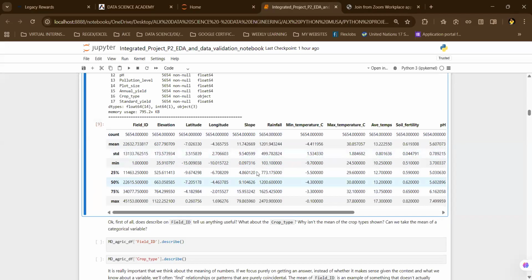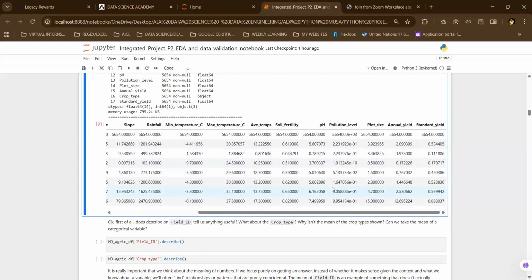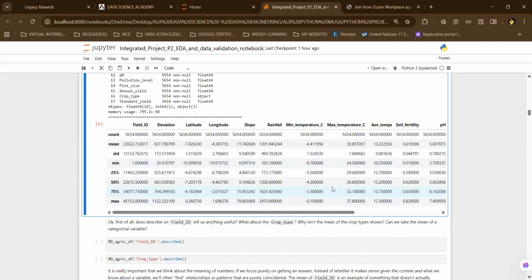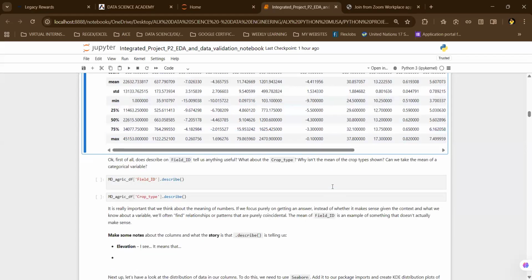And we can use this to analyze our columns. For example, we know that the highest rainfall received is 2470, and the lowest rainfall is 103. So this is just a brief overview of your data set, and with this, you can analyze the data set that you're having.